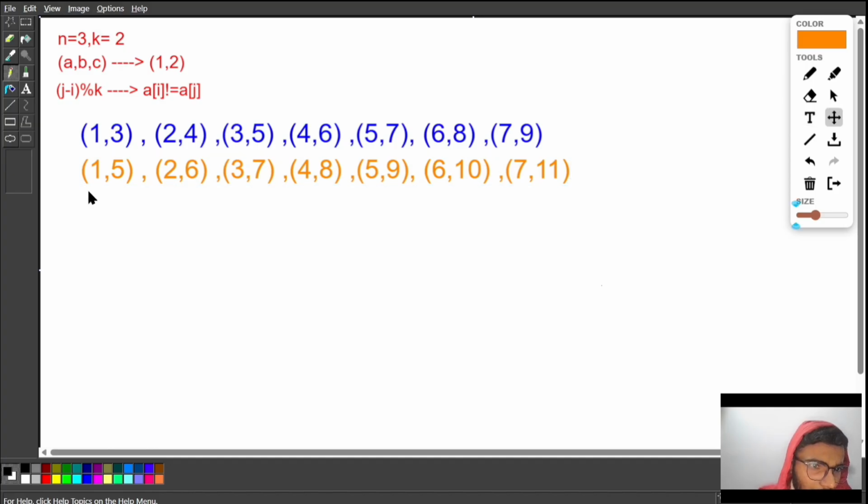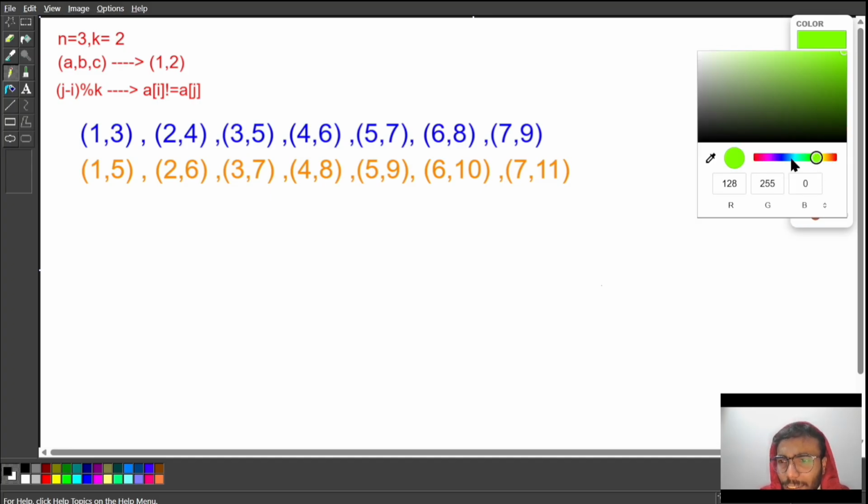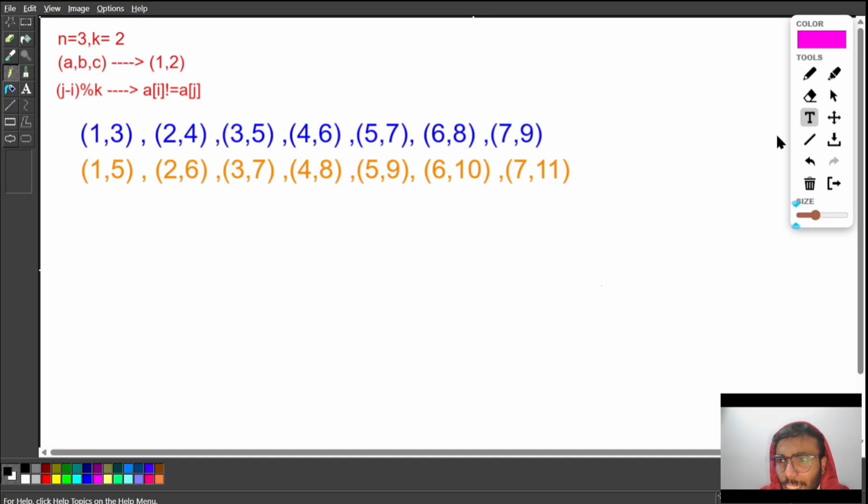Similarly, I can have a third group here. It keeps on going like that. We are not concerned about that currently, we are just analyzing. So let's write a third group a little bit below here.